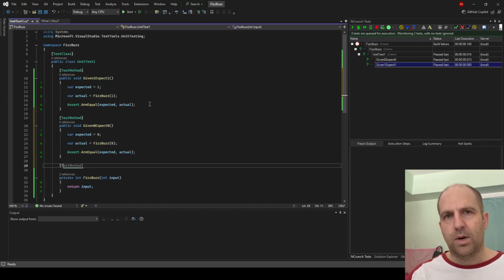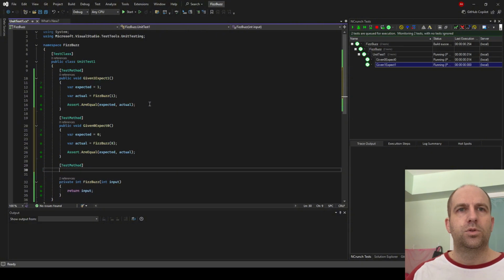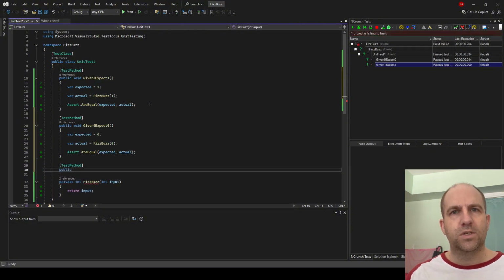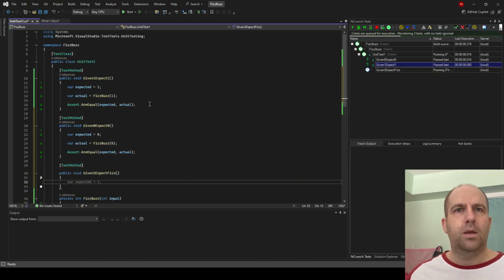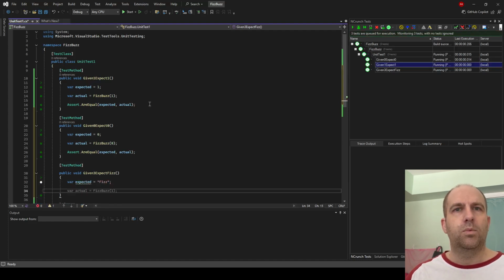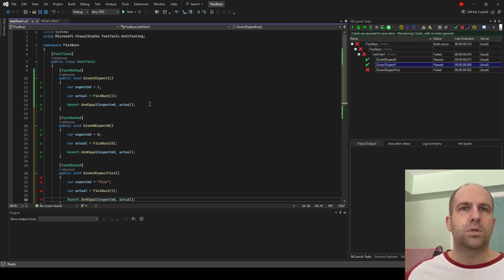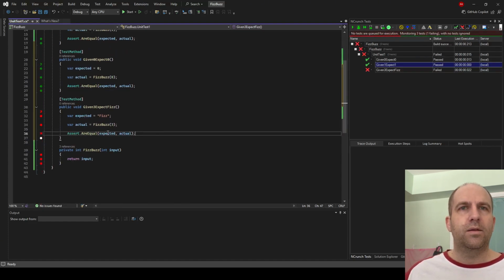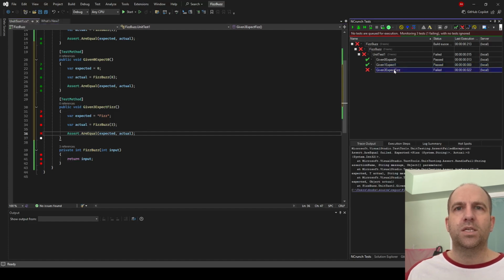Next up, we need to write another failing test. To do that, we said any number divisible by 3 needs to return the word fizz. So we'll go given 3, expect fizz. Once again, this time our expected is going to be fizz and not a number. Then again, we're going to go var actual equals FizzBuzz. We're going to pass in 3. And once again, we're going to assert the expected is the actual value. And as we can see here, our test failed.